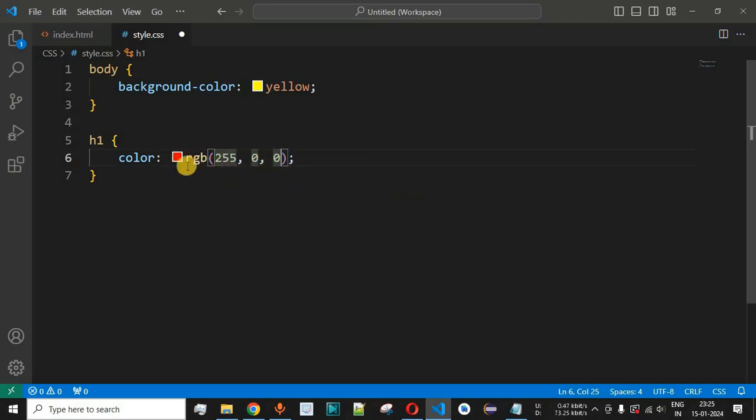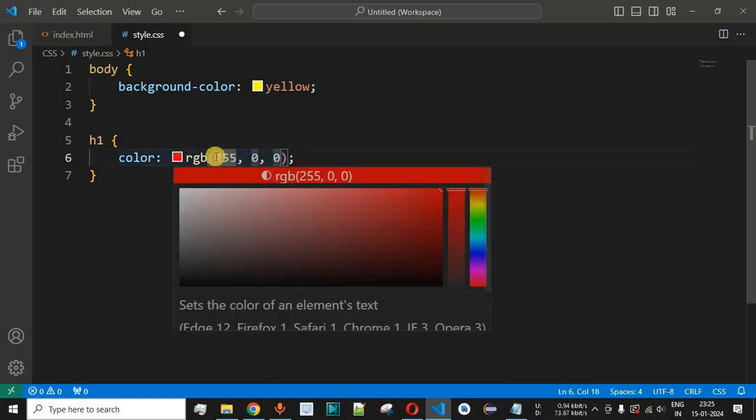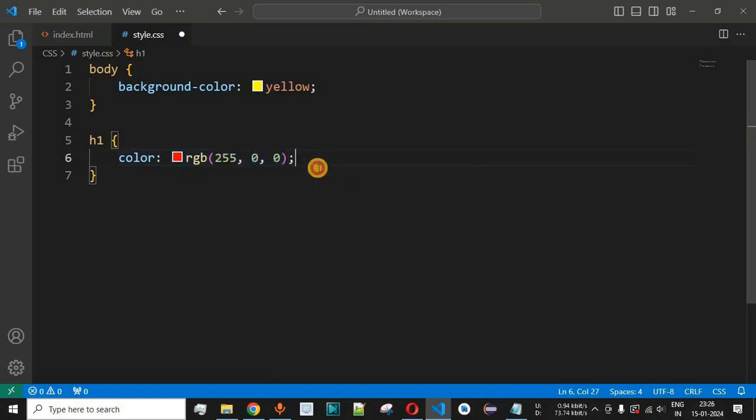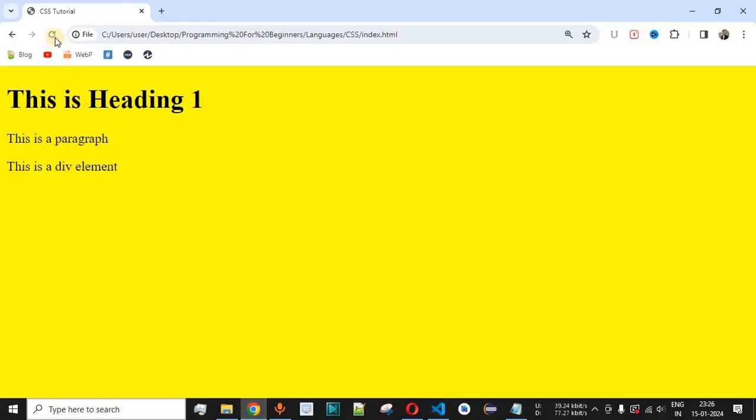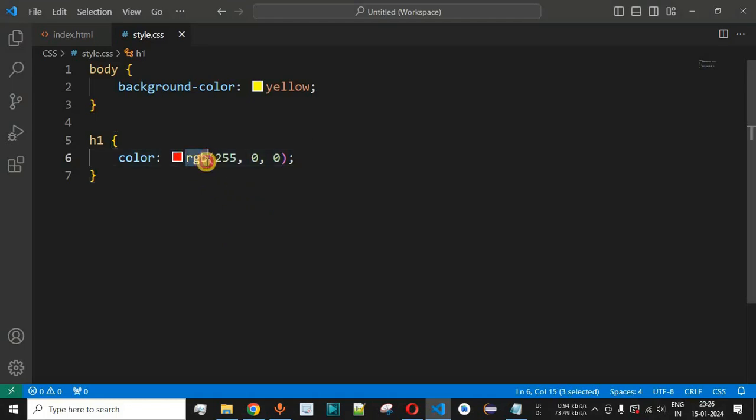So basically it is going to be a pure red color in this case, since it has a 255 value for the red component. So let me save this file now and try reloading this page once again on the browser. As you can see, the header element now has the font color as red with the help of this RGB function.